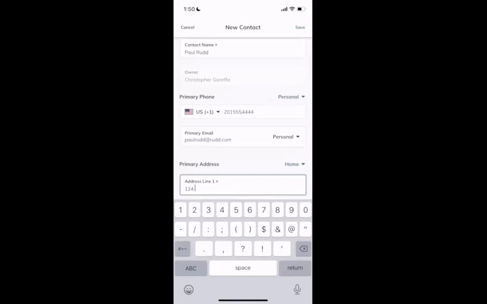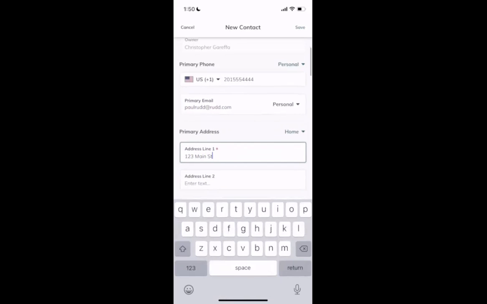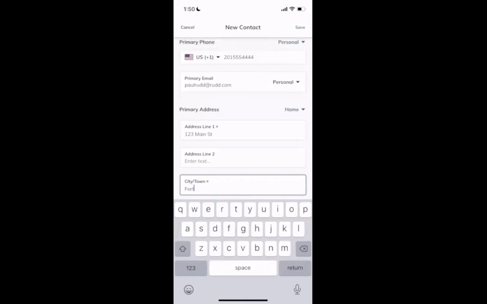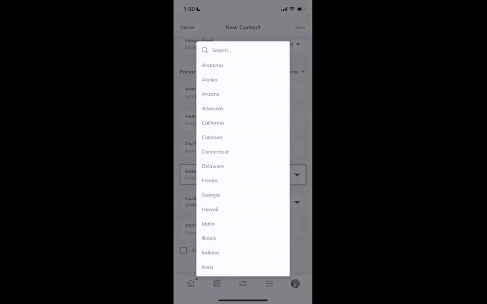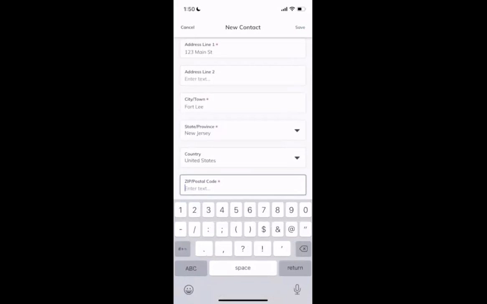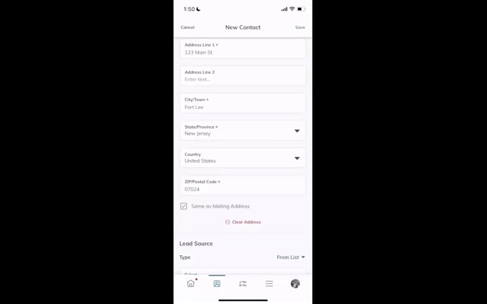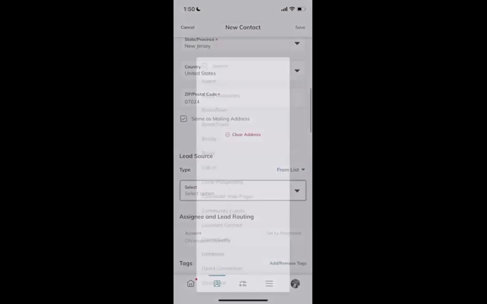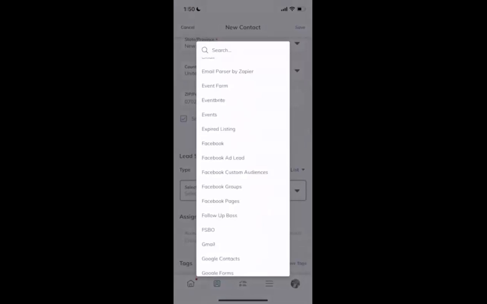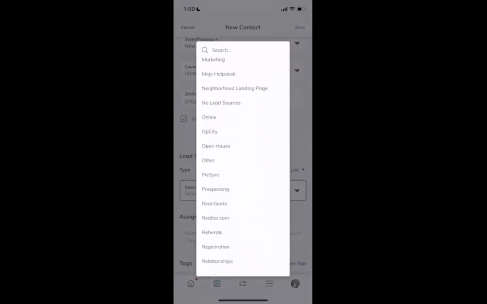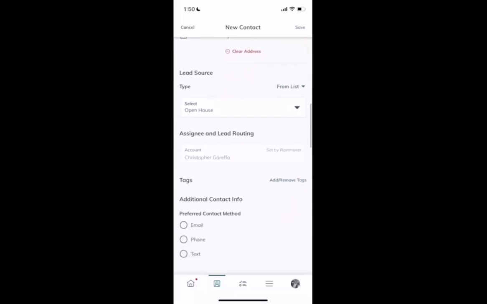We can put in a mailing address here. Let's say it's 123 Main Street. And that's going to be in Fort Lee, New Jersey. There we go. Boom. Same as mailing address. So if I want to have that as the mailing address as well, we can put a lead source in here. Let's say they are an open house lead. We can put them in as an open house lead.